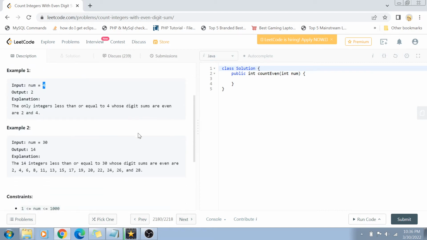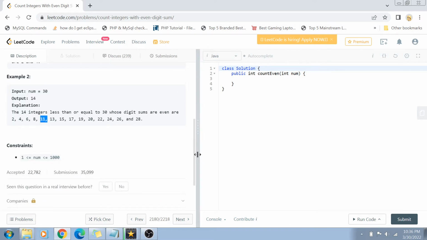For example, in this case the number is 30. So all the numbers which are lesser than 30, and if you sum their digits, for example let's say 11. So if you sum the digits of 11, 1 plus 1 equals 2, and 2 is an even number, so that is why 11 is in this list. So all we have to do is count all these positive integers having their digit sum even. The constraints also are pretty straightforward guys, and the number value ranges from 1 to 1000. So let's get started with the solution now.